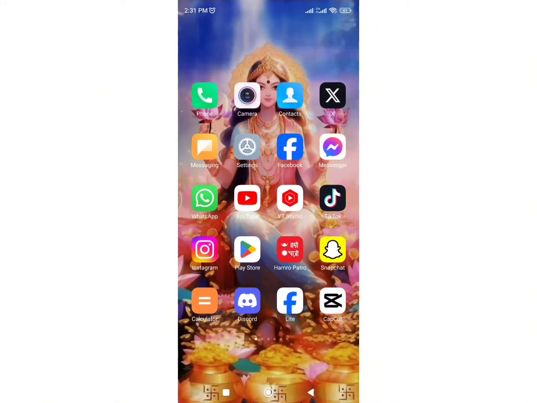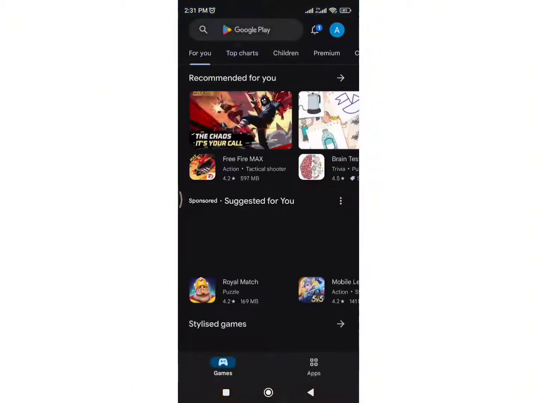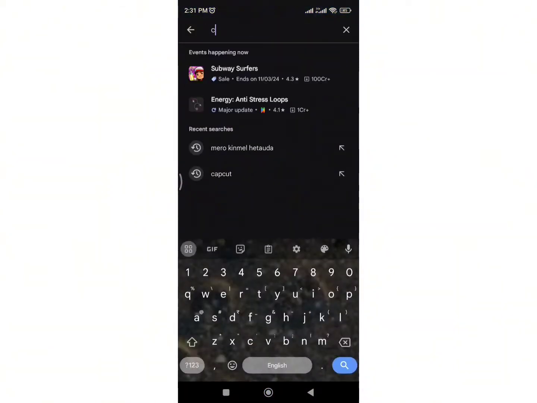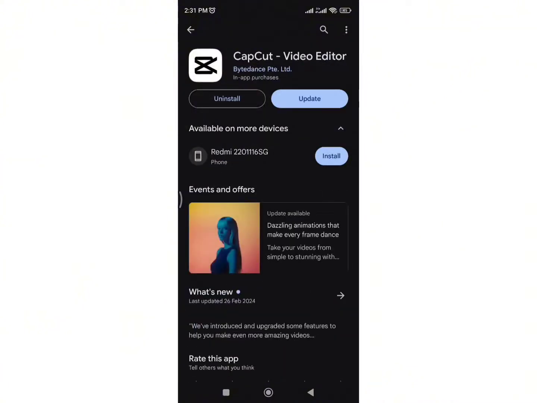Now the other trick to solve the problem is to go to the Play Store on your device and search for the CapCut application. Make sure that you have updated your CapCut application. If there is an update option there, click on it. Once you update your CapCut application, the problem will probably be fixed. So in this way, you can solve the problem of CapCut templates not showing.